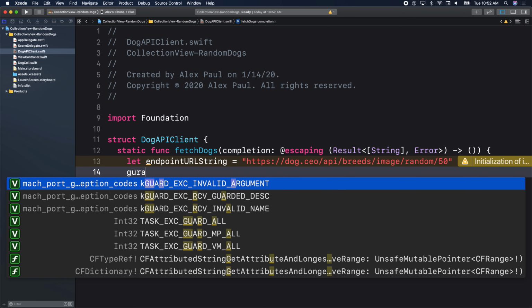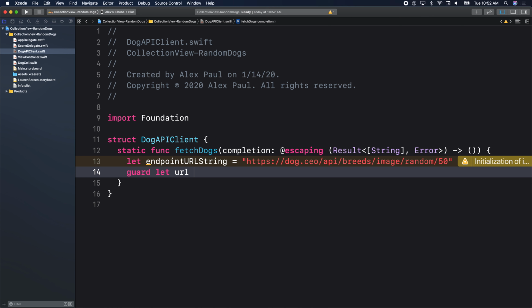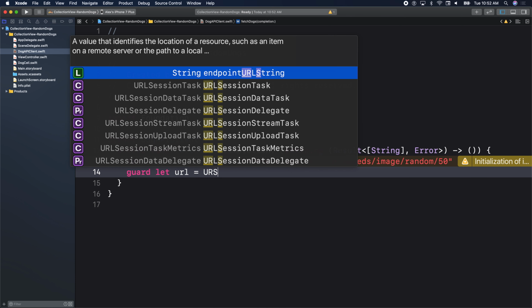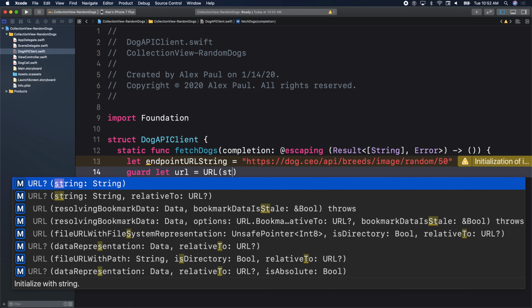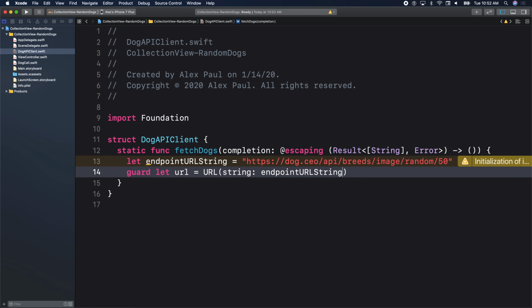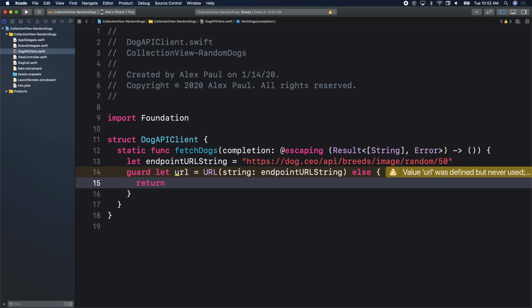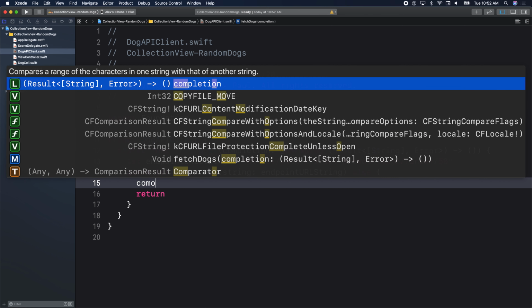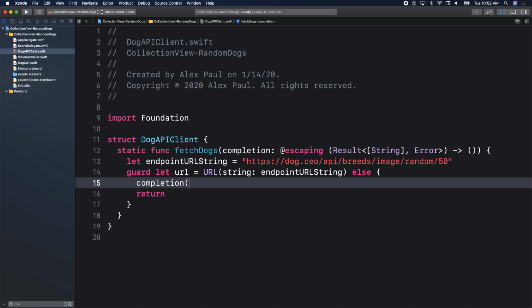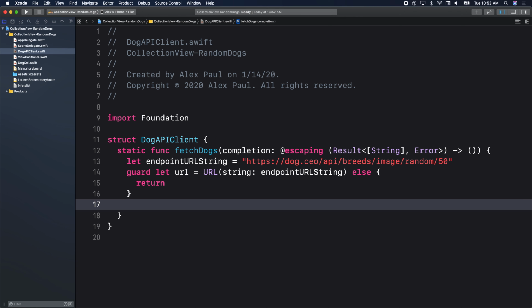We'll guard against the URL. We'll create a URL using the URL initializer, which takes in a string called endpointURL. At this point here, we have a bad URL, so we'll return a completion here: failure with some sort of bad URL. So let's stop here for a second, because we need our network helper to continue on.